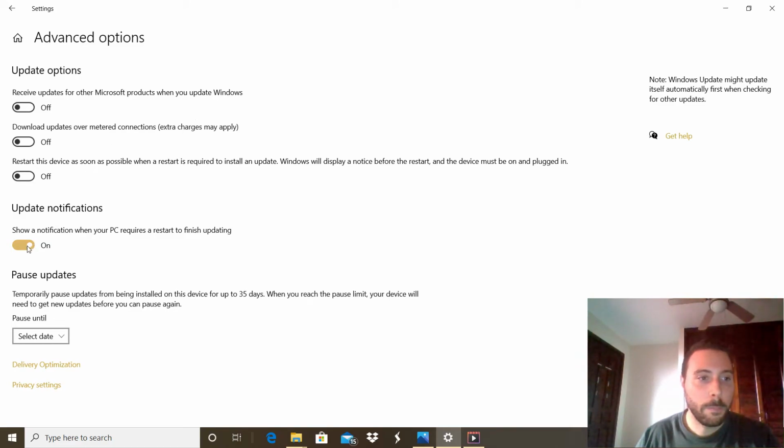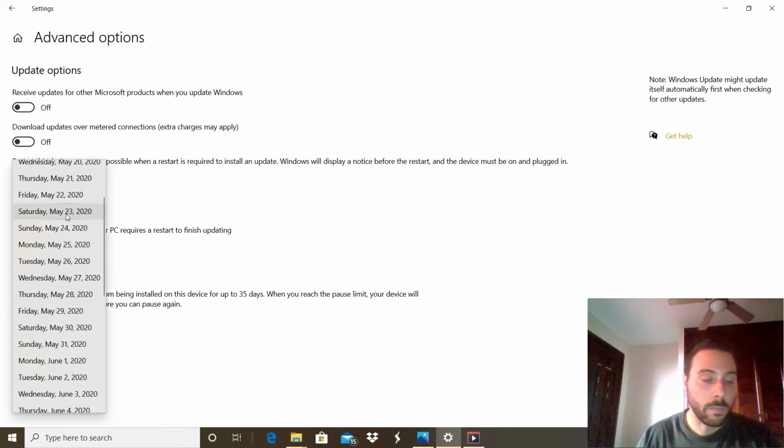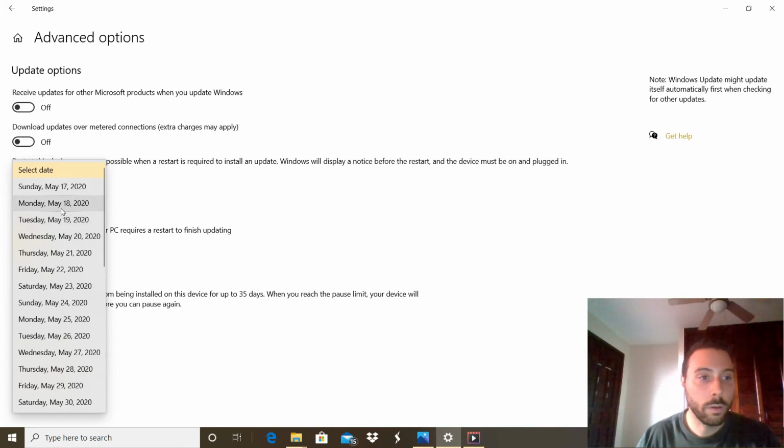And what you want to make sure is that the update notification is on. That way, next time Windows requires an update, it will ask you first and you won't get any interruption in your current work. You can also pause the updates by selecting a specific date, and until that day, Windows won't ask you to do any updates. And you are all set. You can now go ahead and close this window.